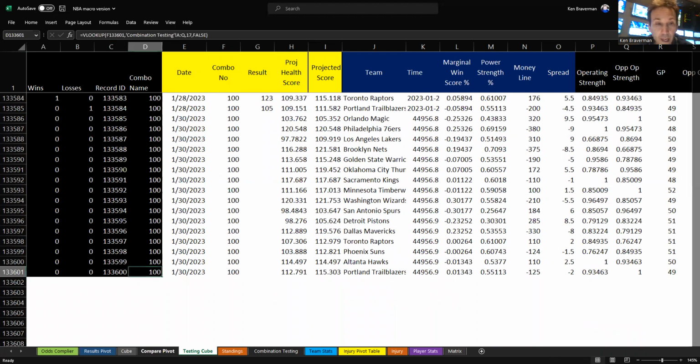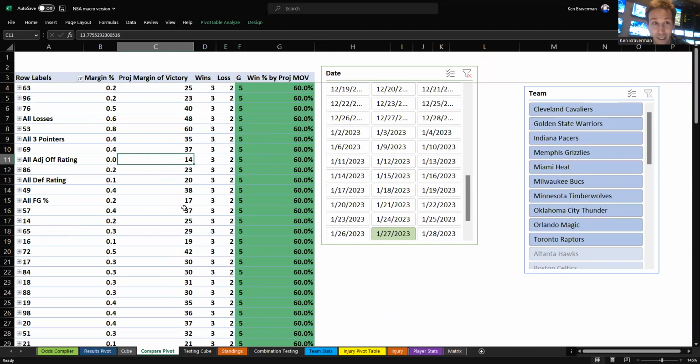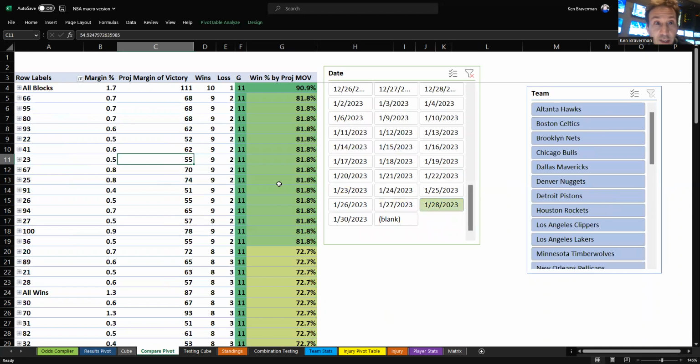You go to the compare pivot sheet and you press refresh. It takes a few seconds because it's so big, but it just finished. Now we're going to click on date of 1/28. And what's going to come to the top is you can see that on the 27th, the best we did was 3 and 2. Let's see how the best we can do on the 28th by clicking it. There was a 10 and 1 and it was all blocks.